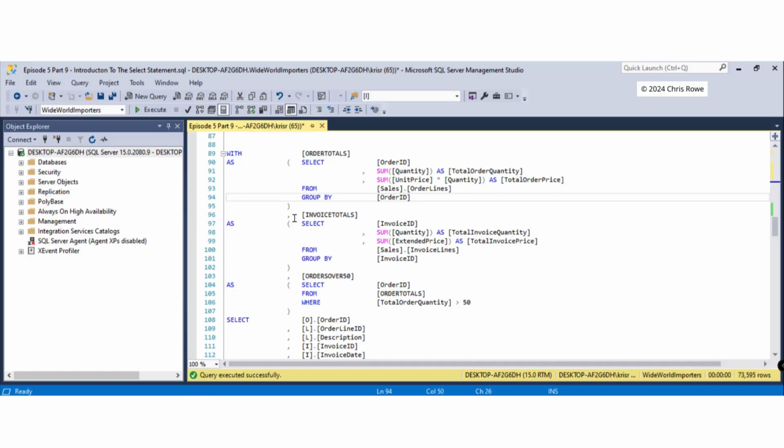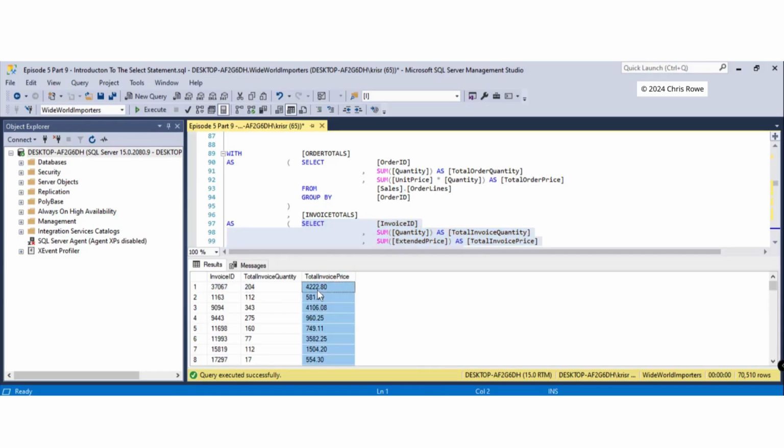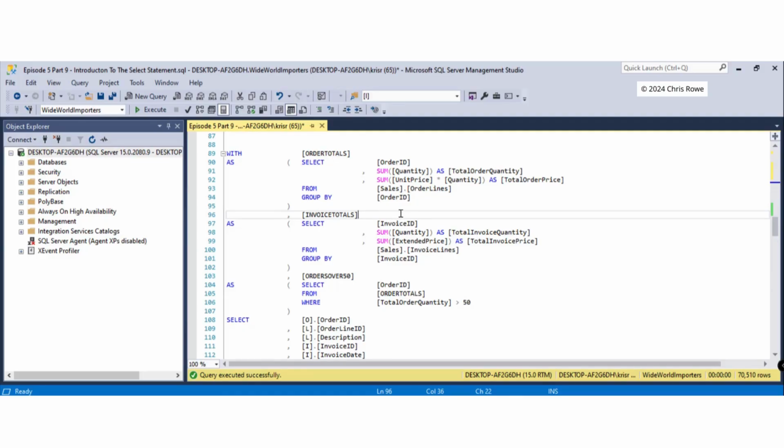If we want to add a second CTE to use in our select statement below, all we simply do is put a comma. Then we put in the next pseudonym or name that we want for our CTE. There's the AS, here's your open and close brackets, and here is the next CTE code written there. Let's execute that. As you can see, we're generating another table on the fly, 70,000 rows. So we've created two CTEs ready to be used by our select statement below.